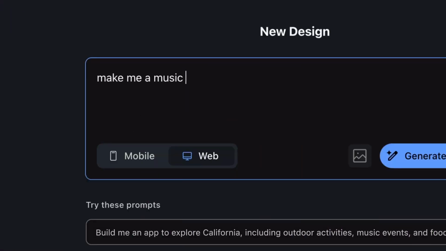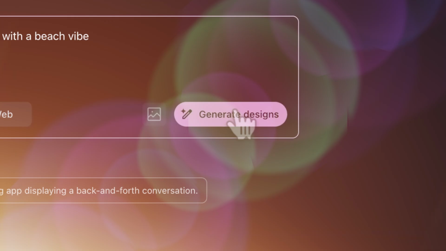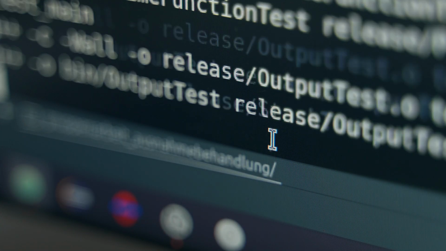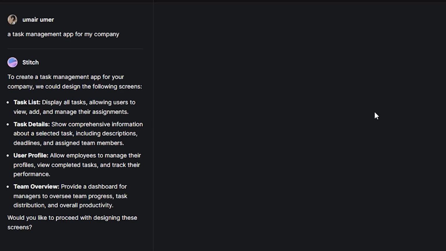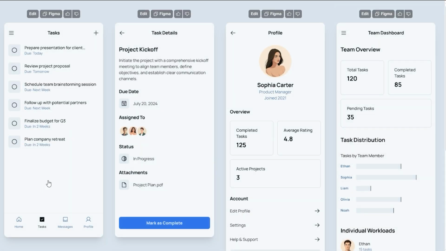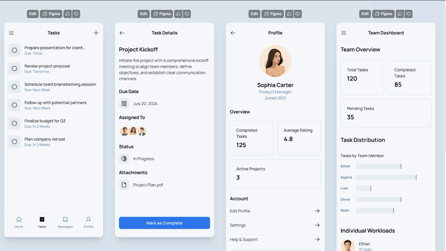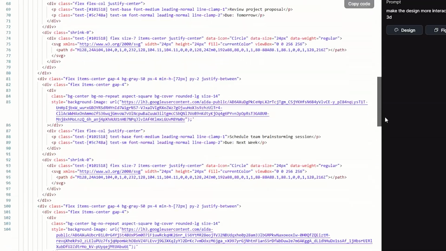You literally describe the app you want, maybe show it a few reference images for style inspiration, and it builds the entire thing, including the visual design and the actual code that makes it function. I tested this by describing a simple task management app for small teams. Within minutes, Stitch had created a fully functional interface with user accounts, task assignment, progress tracking, and team communication features. The code was clean, professional, and ready to deploy.